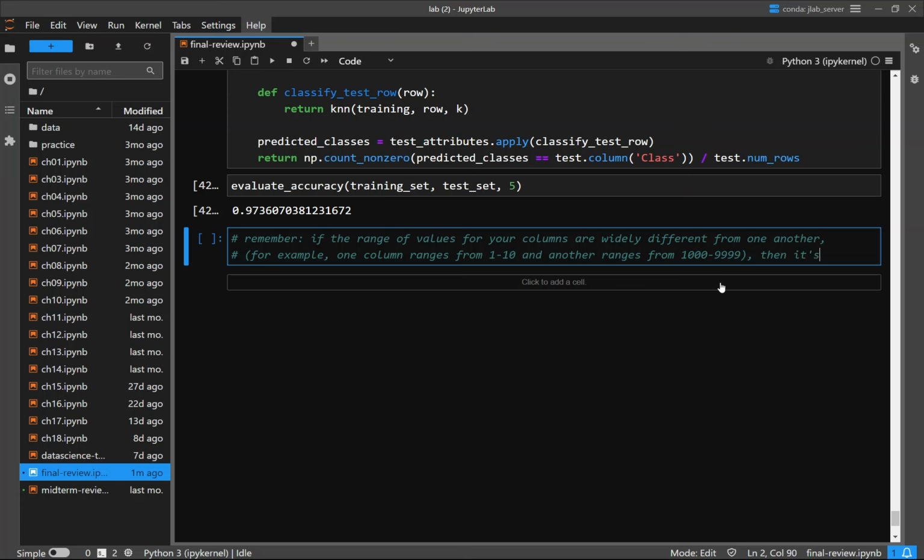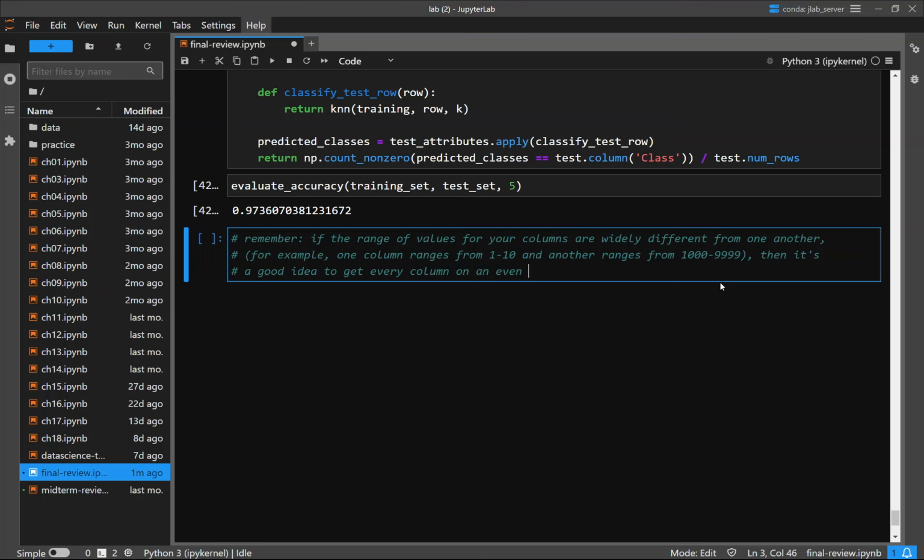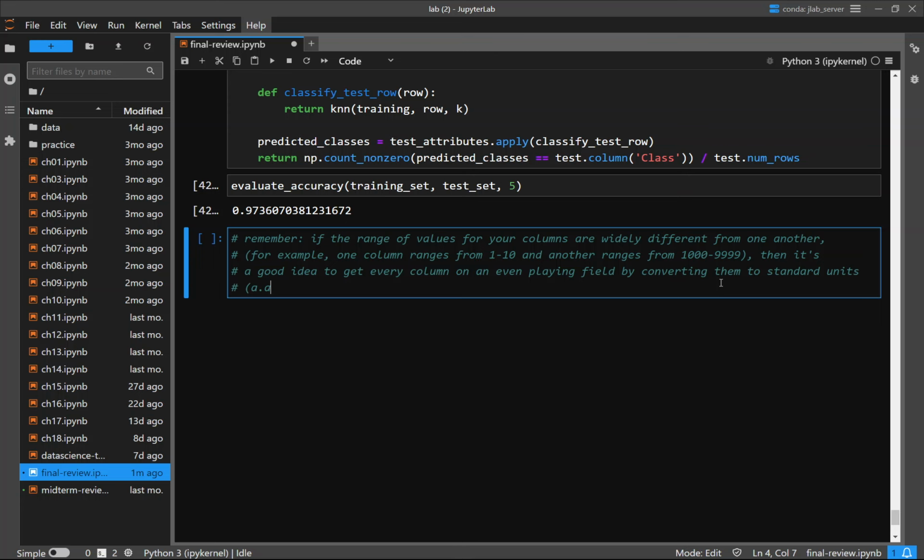Then it's a good idea to get every column on an even playing field by converting them to standard units. Again, aka z-scores. That way, everybody's going to be between like -4 and +4 for sure. You're pretty much set. They're all relative to one another.